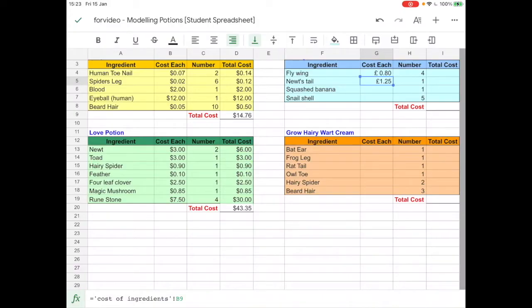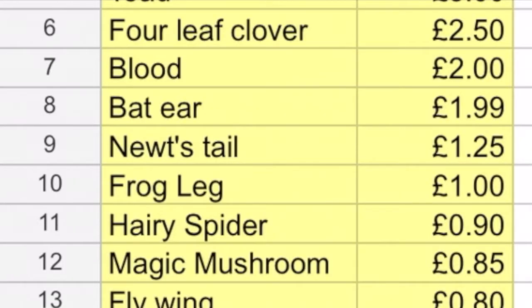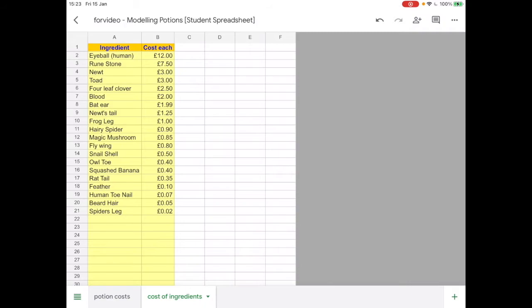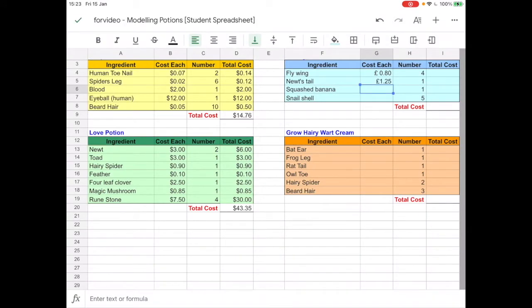Now we can prove that if I press the tick in the top left hand corner and go back to the cost of ingredients, look up newt's tail, you can see there in row 9 it is £1.25. So we're bringing the costs through. We're not copying them, we're not typing them in, we're bringing them through so that if we ever change the costs in the price list, our potions will update automatically too.